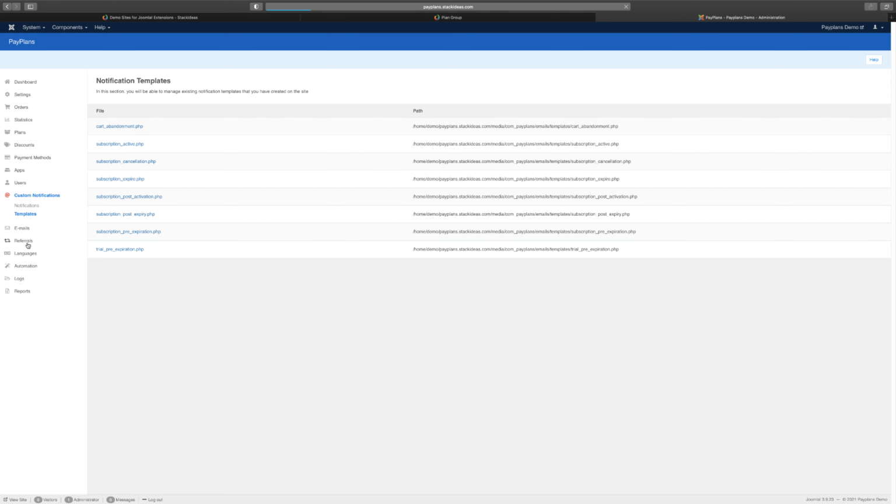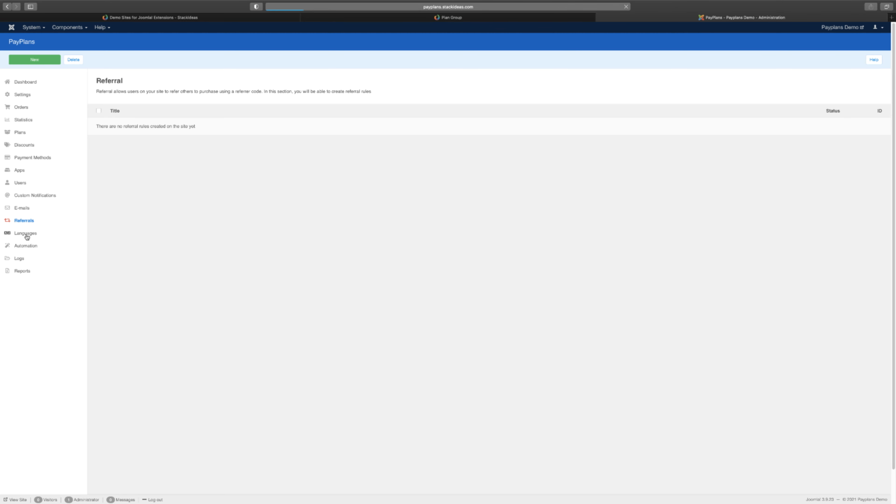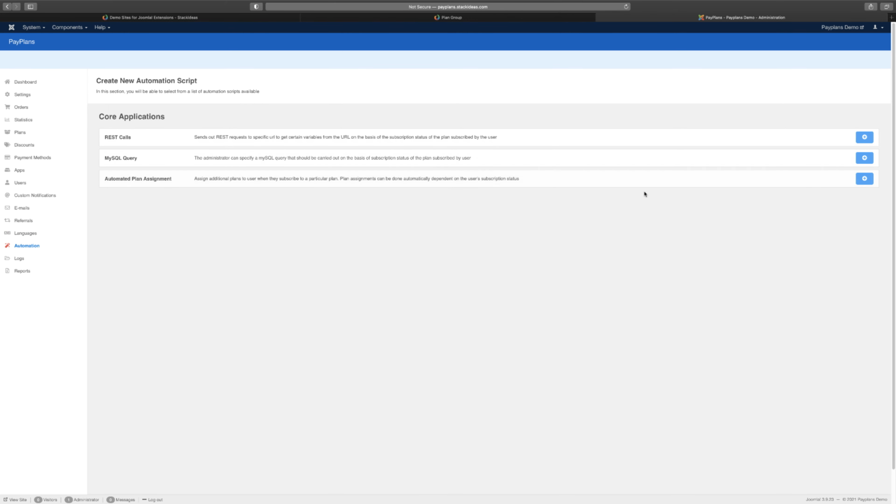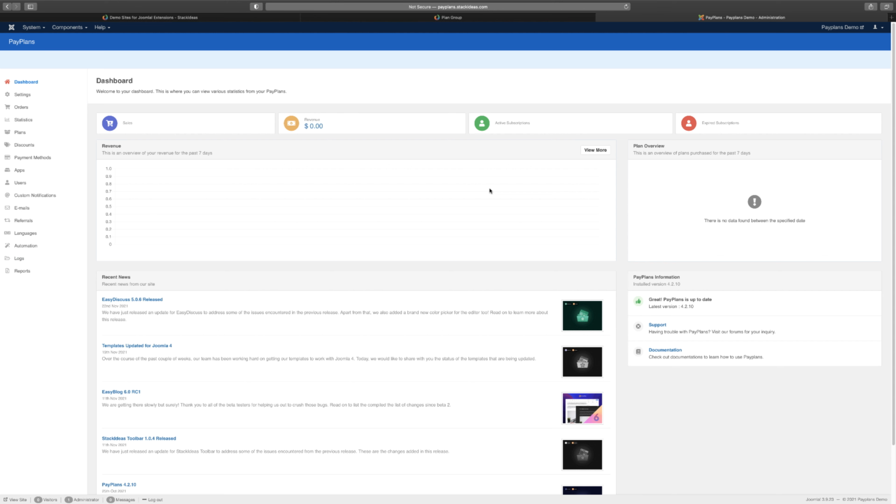You can also check out referrals. You can do different languages. You can do automation. So you go to new, you can set different automation here for it, and you can check your logs and you can check your reports. So that gives you an idea of what you're able to do with it.